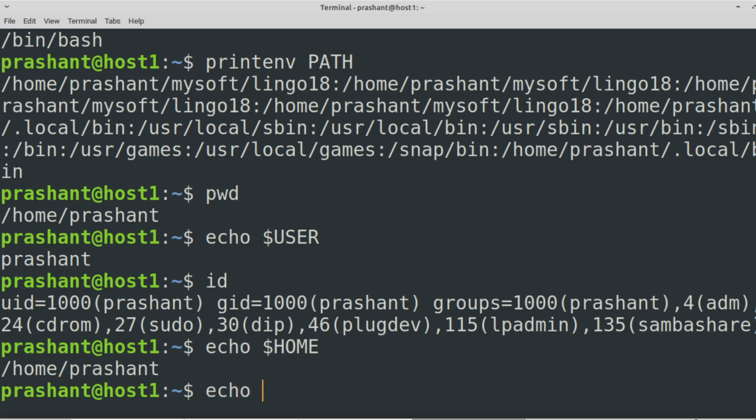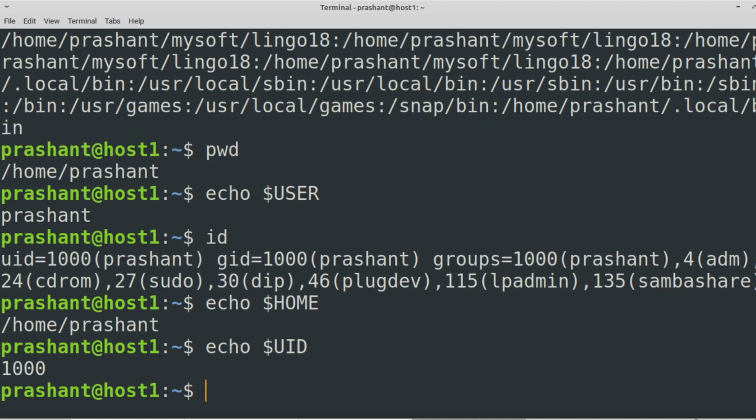Then let's try one more variable, to see if it is available or not. Some variables are set and some variables are not set. We can even change the value from the command line also. So yes, see, Prashant has user id 1000. Similarly I get the user id as 1000. So this is how I can use these commands and environment variables to retrieve these values individually.